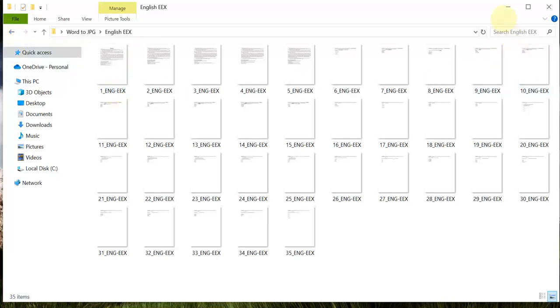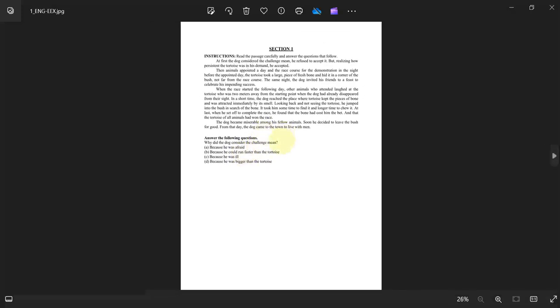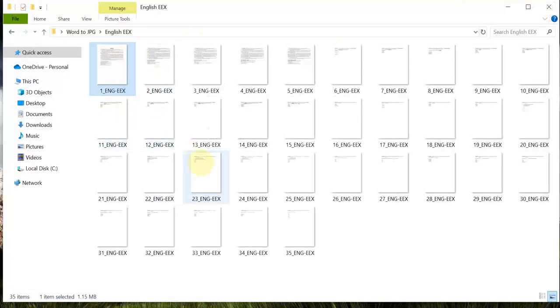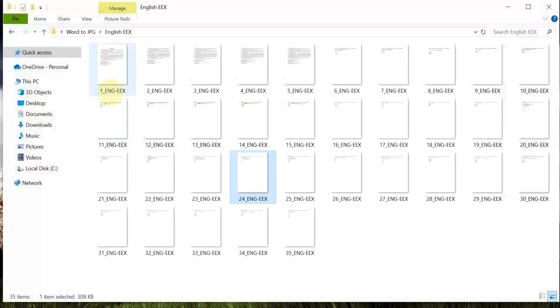If you are using the trial version, you will not have access to this Sky utility app. This is the format in which the questions will be renamed. English is the subject, so that is 1. The first converted file is the first question. Let me open it to see. This is going to be question number 1. You know that by default you don't put the question number in the setting of the questions. So this is going to be question number 24. Because you are using the trial version, you have to name all these manually.